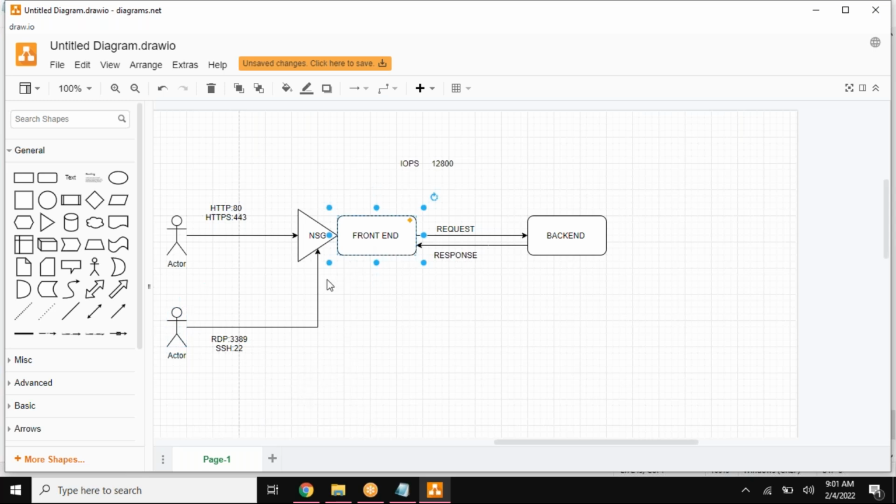Along with my port 80 or 443, there will be millions of customers using my application. So the network security group will only check whether you're coming from port 80 or 443. That's it. It never checks any IP addresses from where you're trying to access my application, because there are millions of customers here.